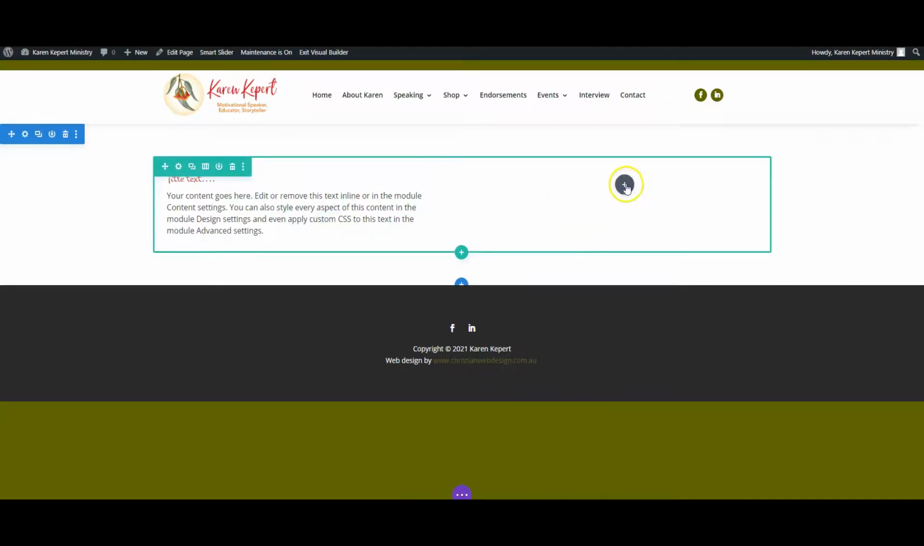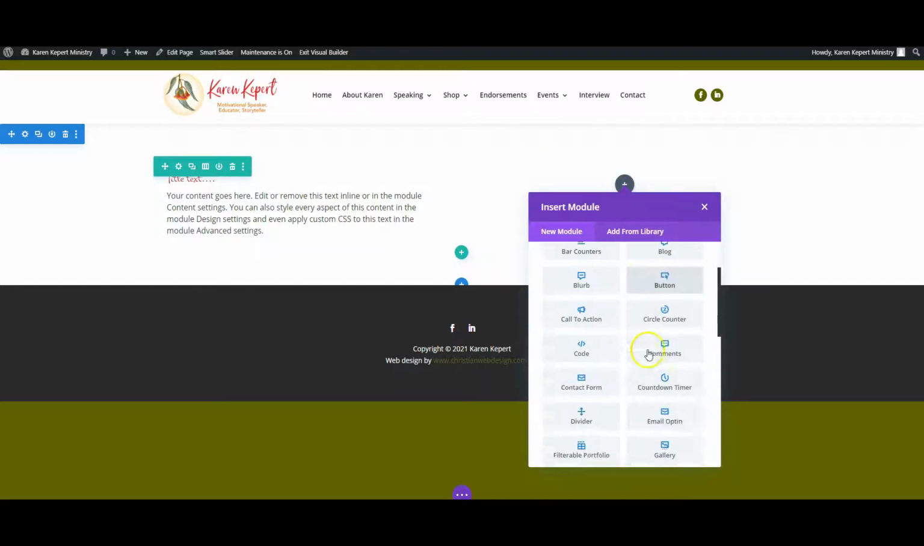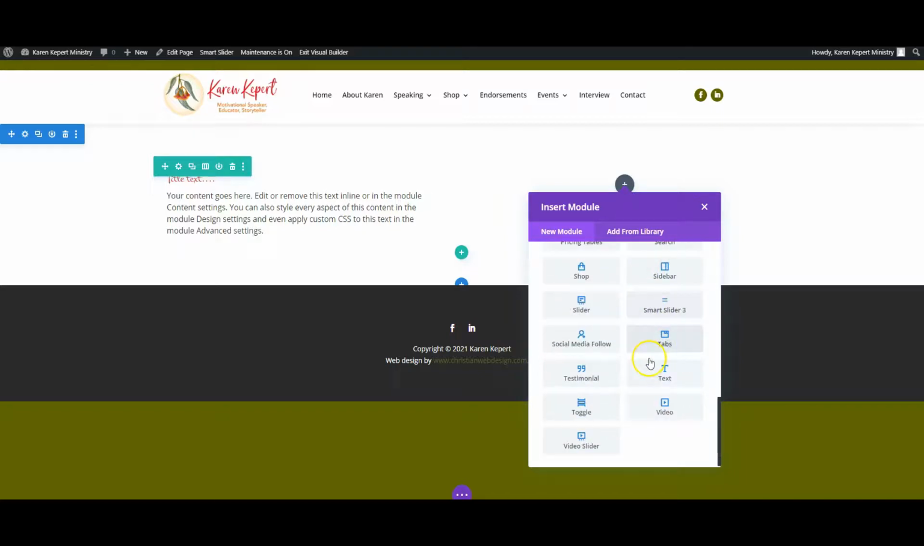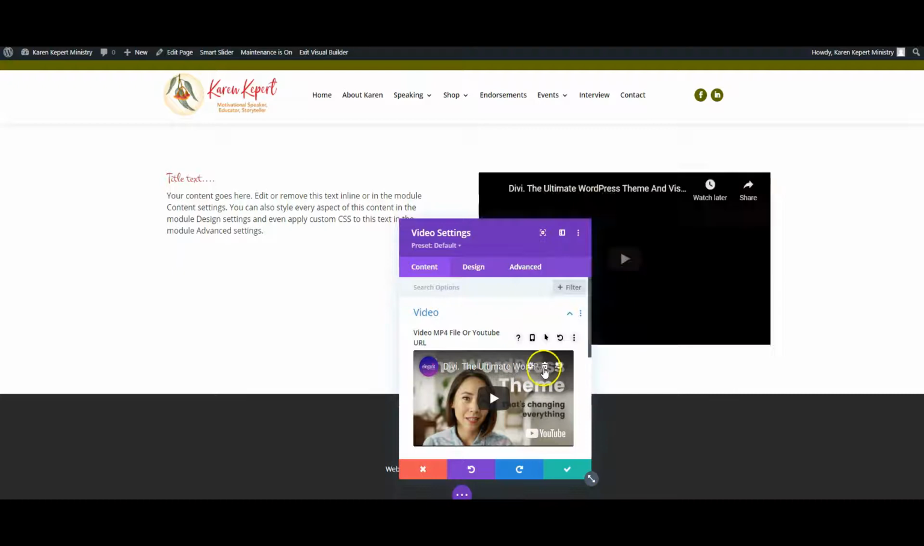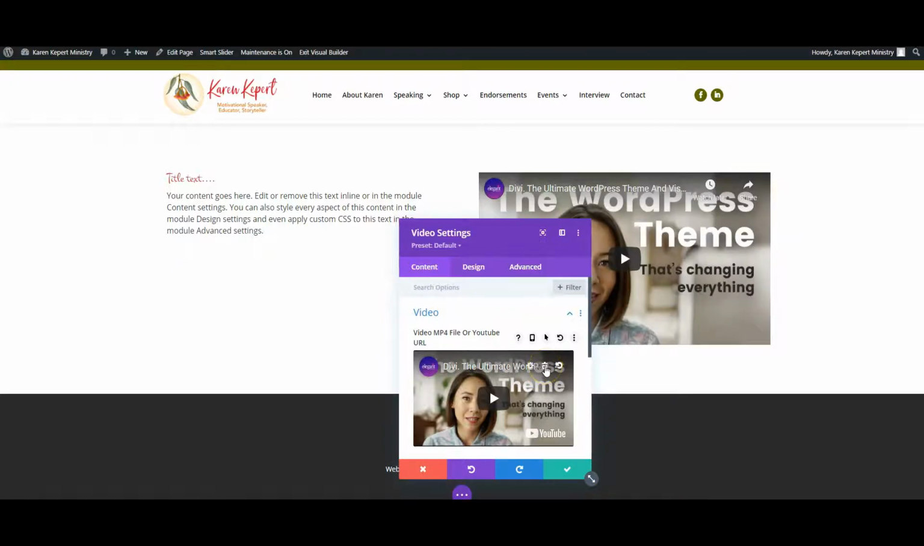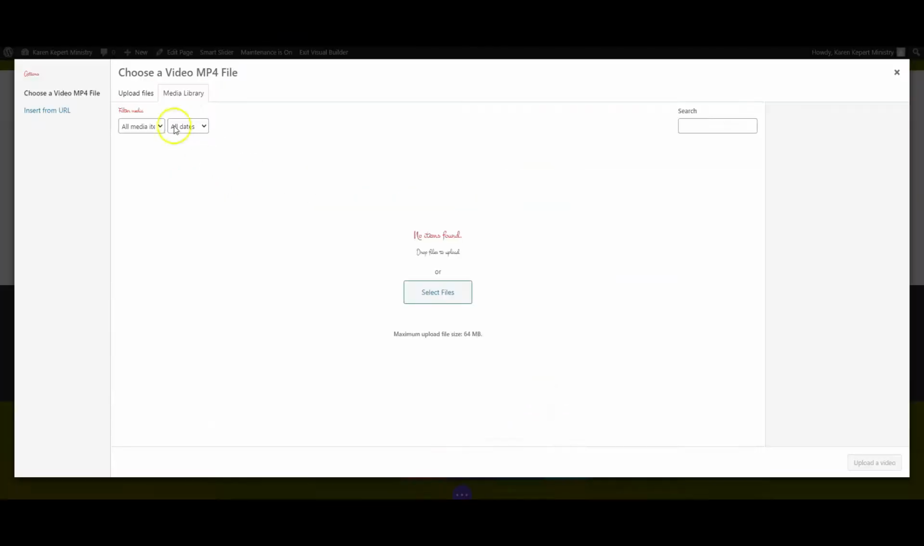Now let's add on the other side, we're going to add a video module. So I click new module, I scroll down to video. So here I can choose then to add a YouTube video. So first I'll delete the one that's here by clicking on the trash can. And then I'll click add video.